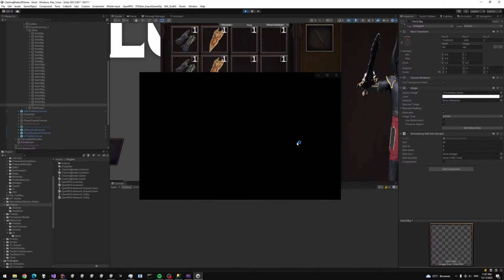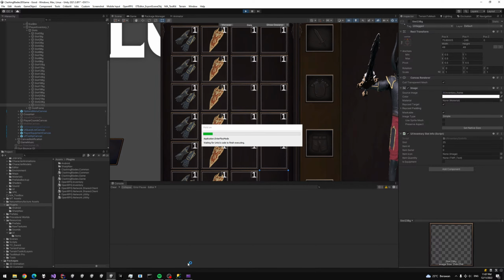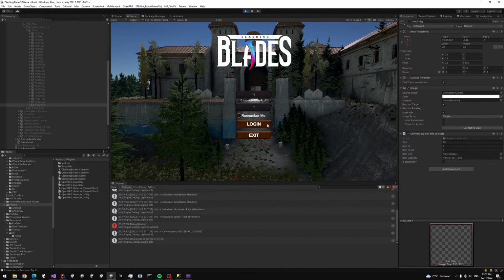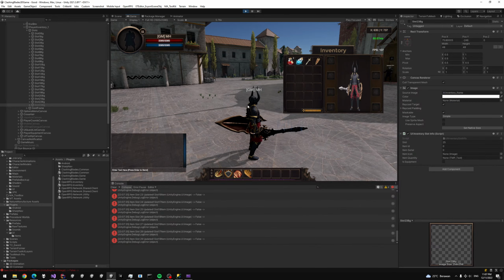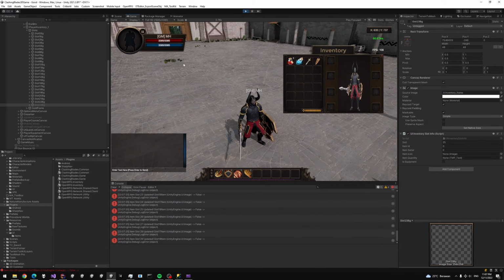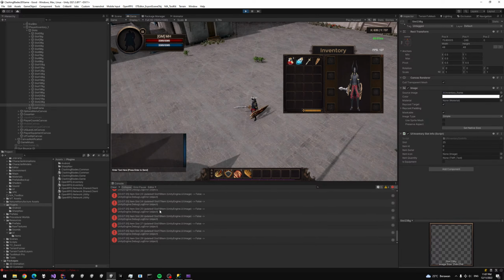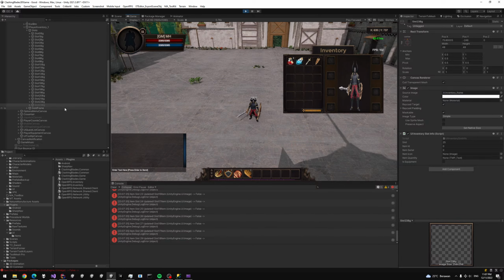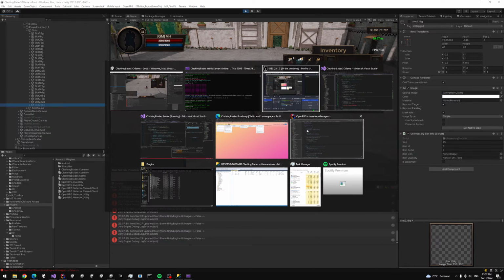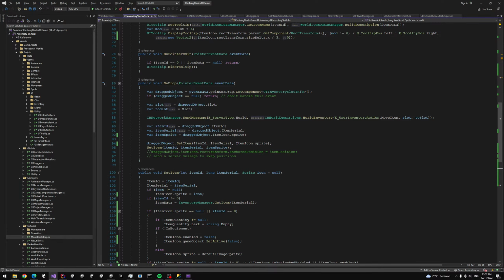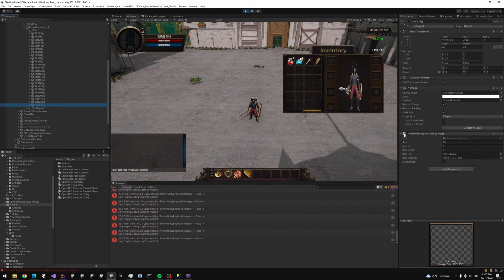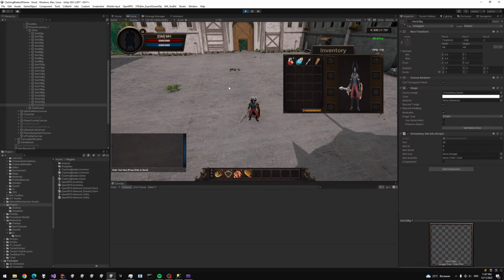Let's try again. Close Unity Hub, and okay, so it does work. It might be this one, the last one, but I'm not sure why it's getting triggered though. Oh, it's getting triggered by the inventory, even though it's disabled, but it's still registered in the inventory.